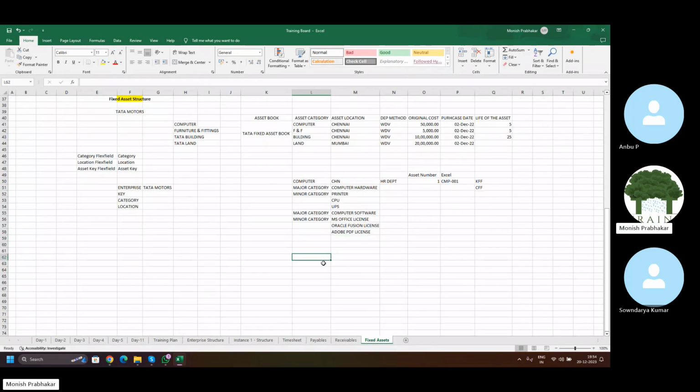Now I am going to create an asset, a computer. If this computer is related and I have this computer hardware, I can choose separately. This printer I can create separately, the CPU I can create separately, UPS I can create separately. So for that only we have this major and minor category. Normally in the category we will keep major and minor, and then we will segregate what is your major and what is your minor.